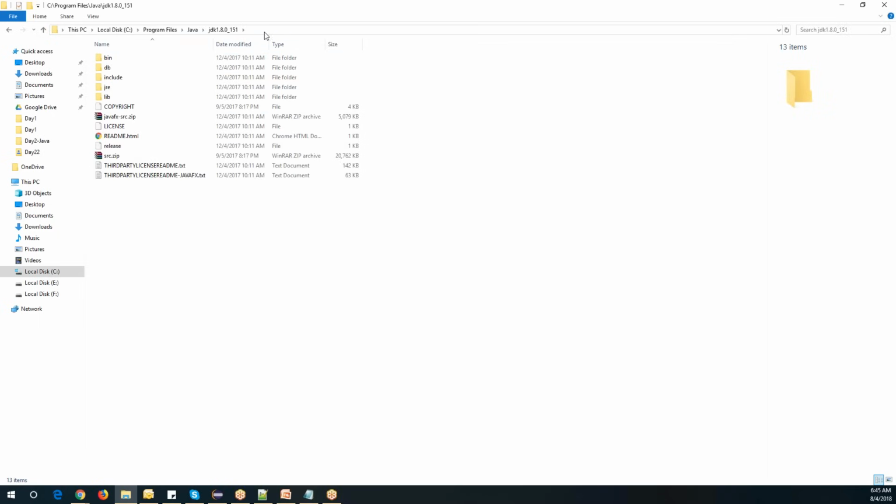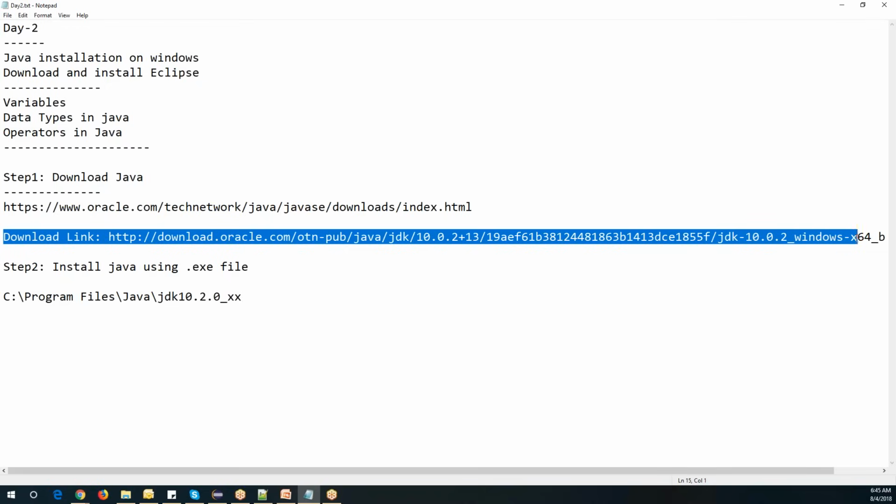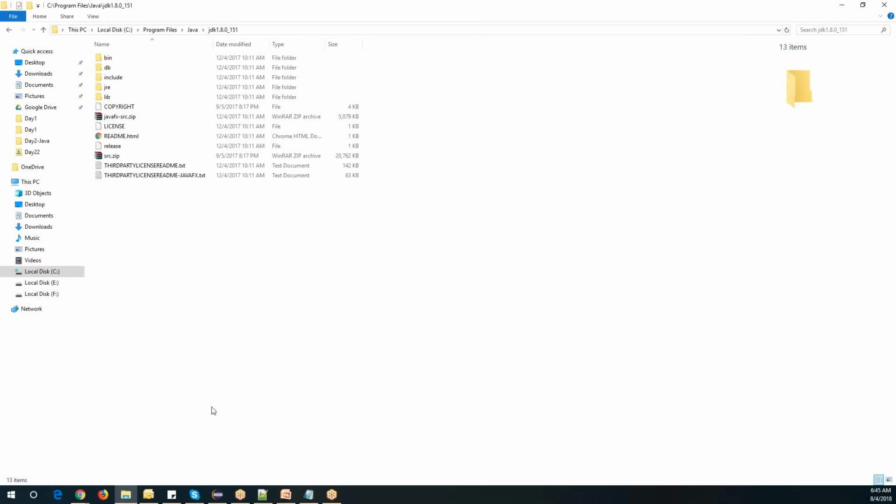So JDK, you can see this folder: Program Files, Java, JDK. I have a pretty old version, but no problem. You can still have the latest version. This is the default location where you have Java installed. Let me copy this location. The version can be anything, right? In your case, it will give you something like 10.2.0 or some version number. After installing this exe file, you can cross check whether you get these folders in this particular location.